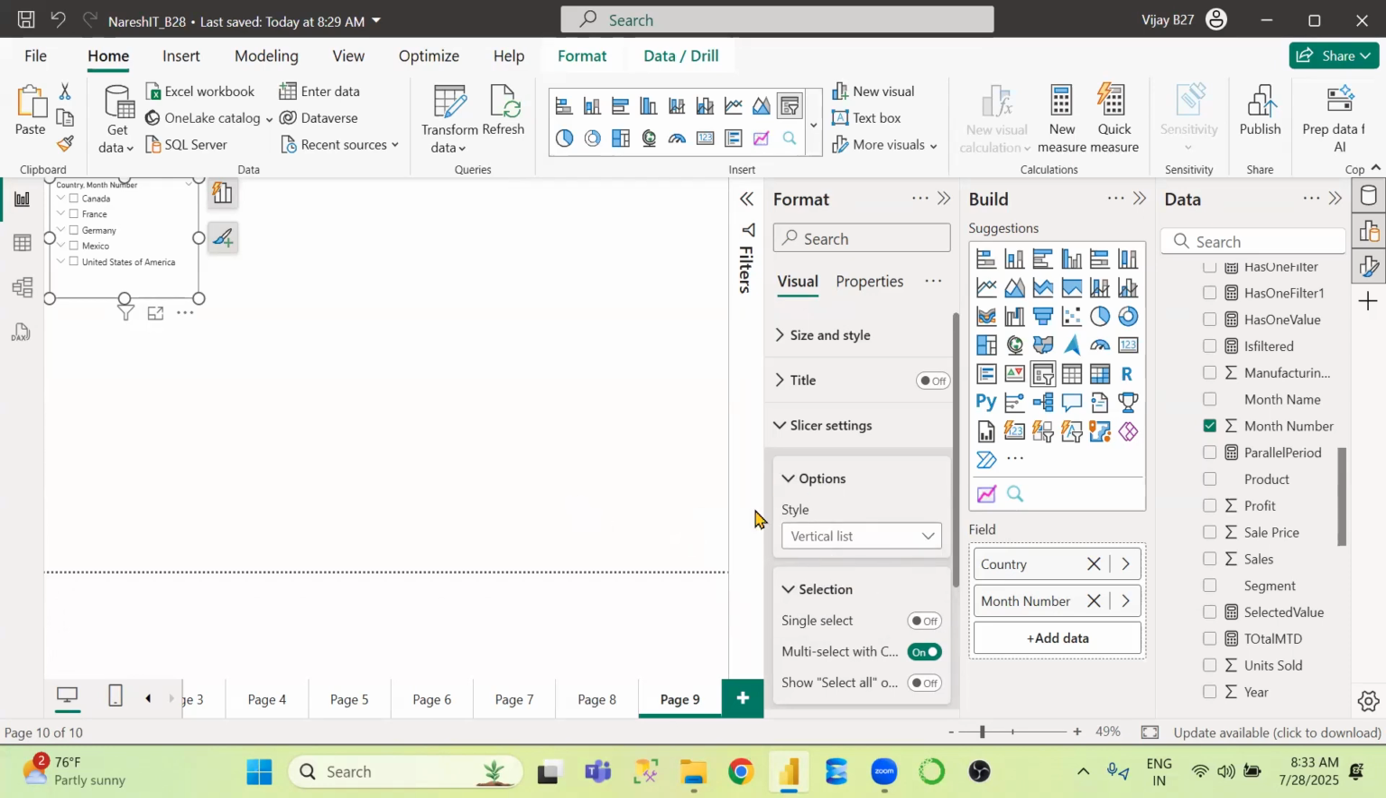See here, you understand, right? Drop down or vertical manner, you can change it. Next, this part is very, very important. In this single select, if you turn this on, the remaining options are disabled. Single means you always have to select only one value.